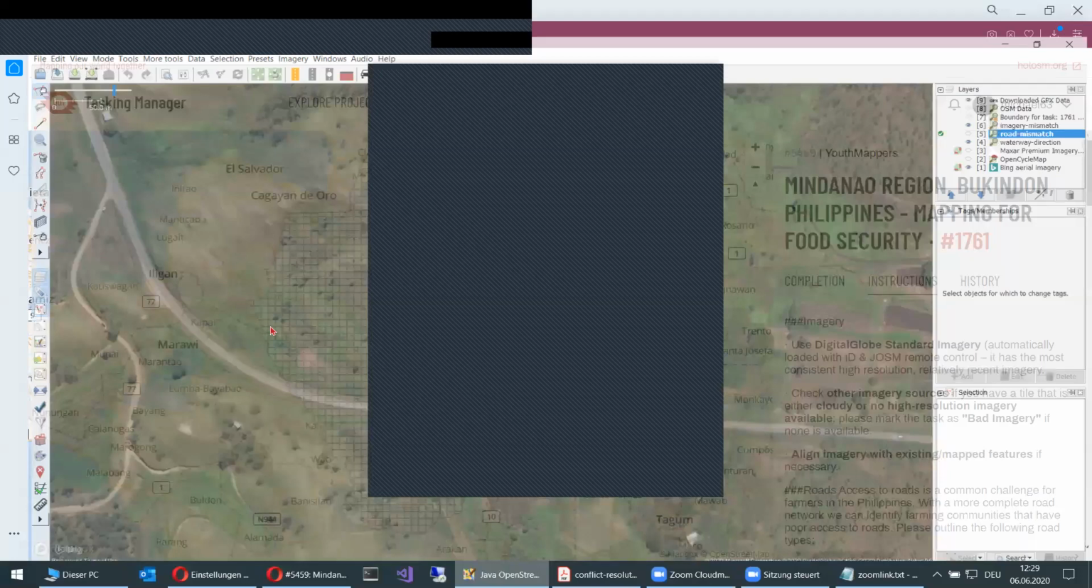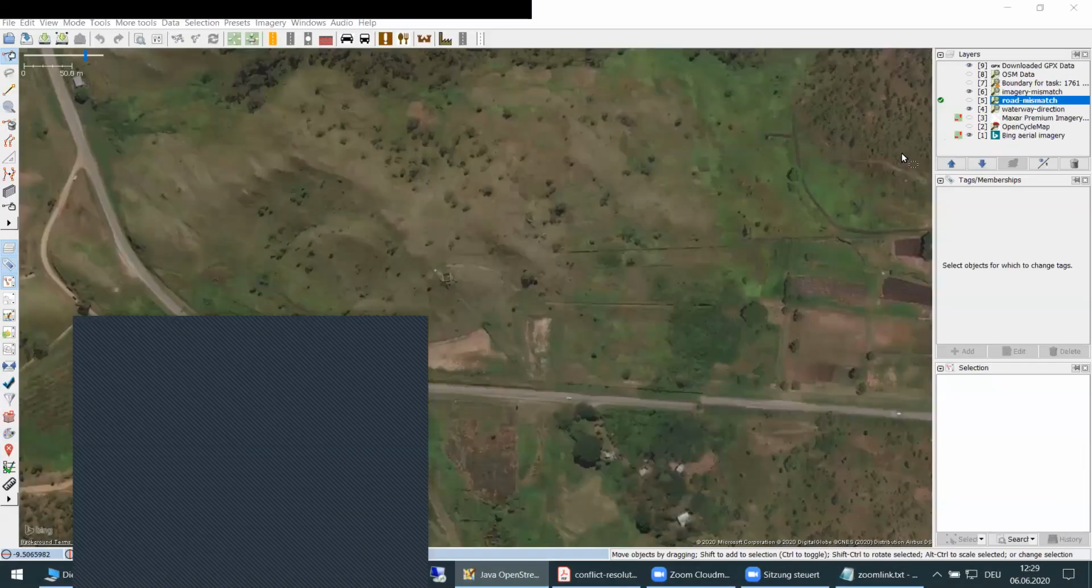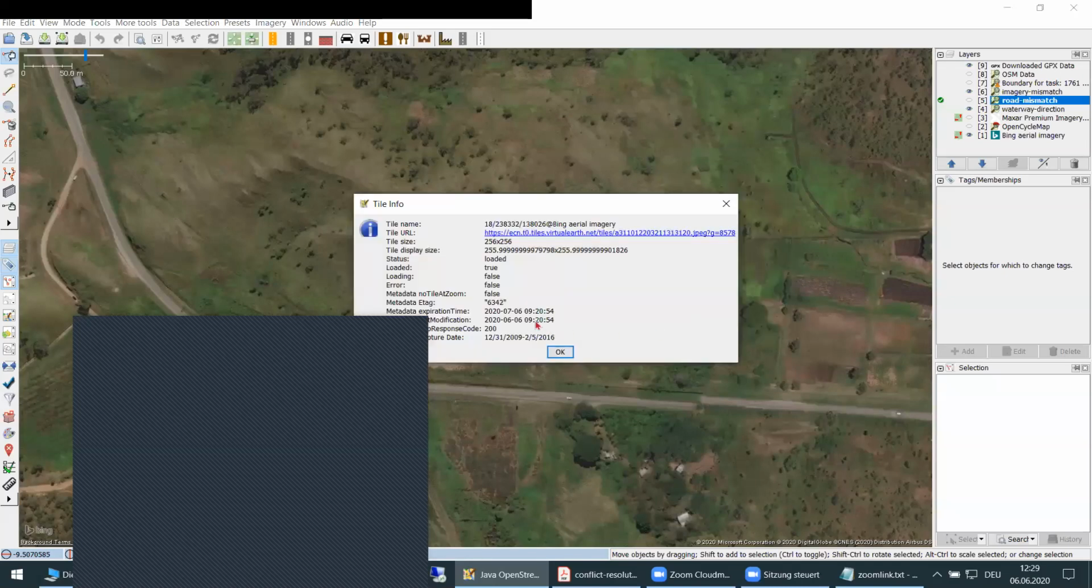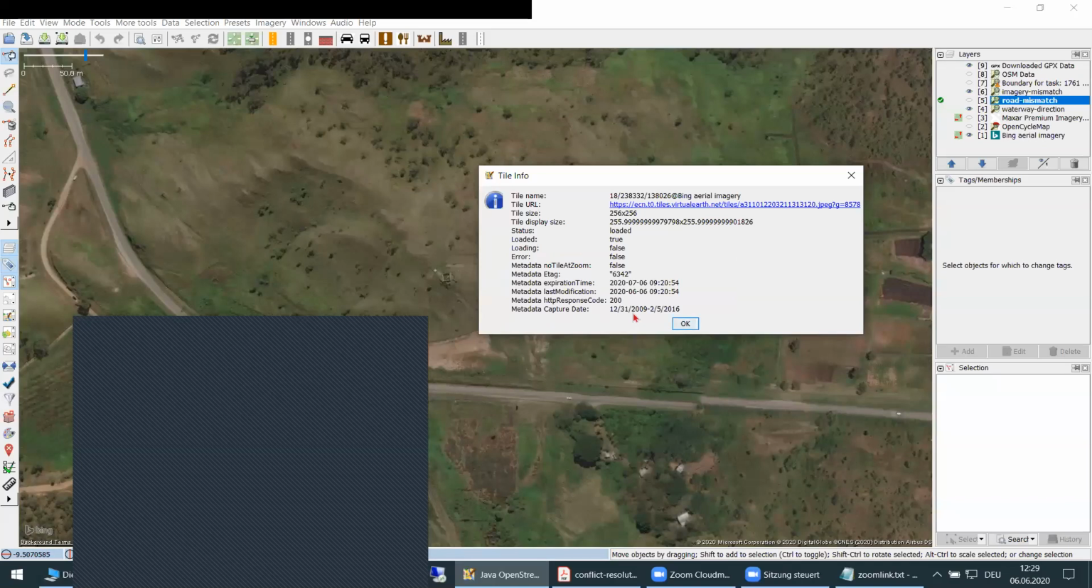So the first one was, how do you detect the imagery vintage? Well, unfortunately, right now this only works for Bing. If you click anywhere where there is no data, there is a context menu, and the lowest entry here is show tile info. Then they've got a capture date, which isn't too informative because it says sometime between late 2009 and mid 2016. In many cases, it's a bit more specific and narrows that down to maybe half a year or so. But unfortunately, this information is only available for Bing.